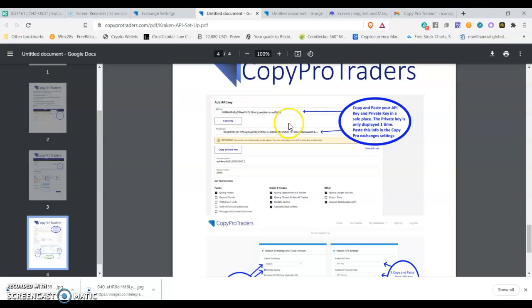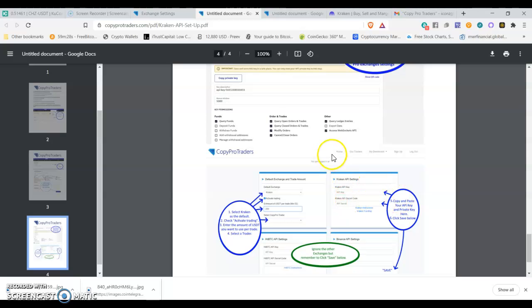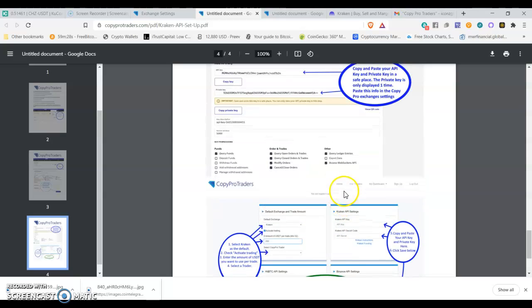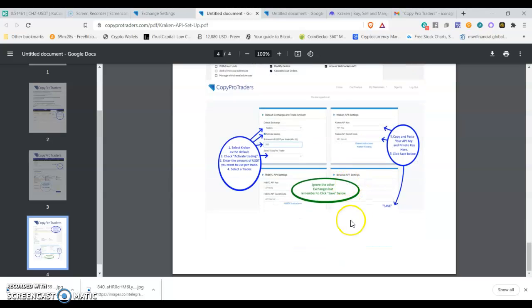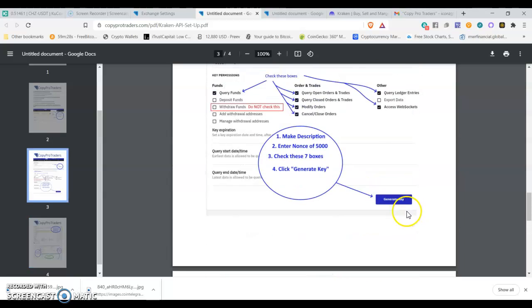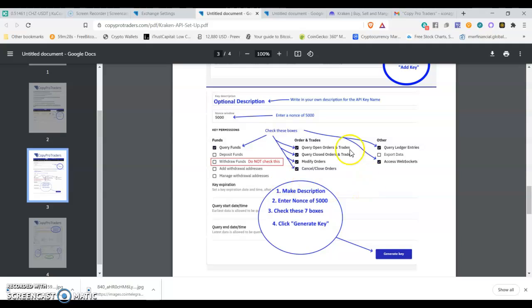See that? The API key and the private key. This is what you copy. This is what you copy. Paste it here, paste it there. Save. You're done. Once you've selected the exchange, the active trading, the person, the amount, and the person, then you go down there and click on save. So this is the part right here, though, that I wanted to highlight, this section right here. So make sure you pay attention to that.